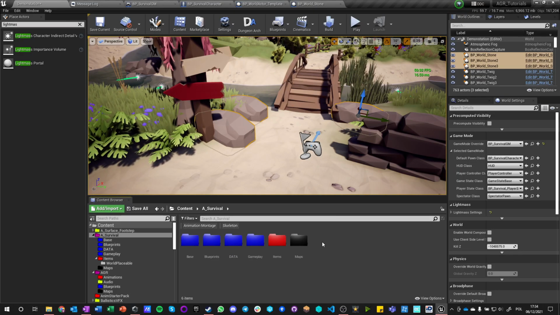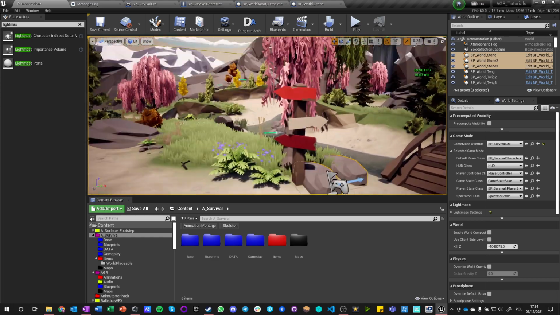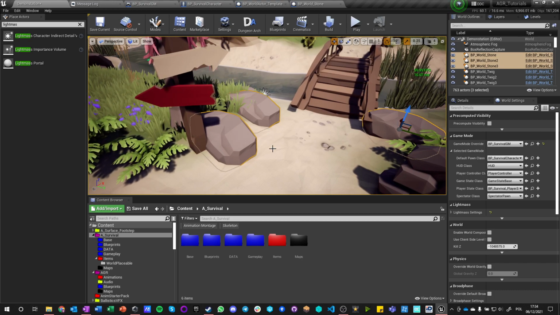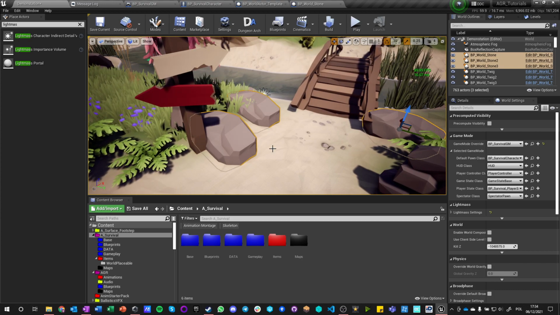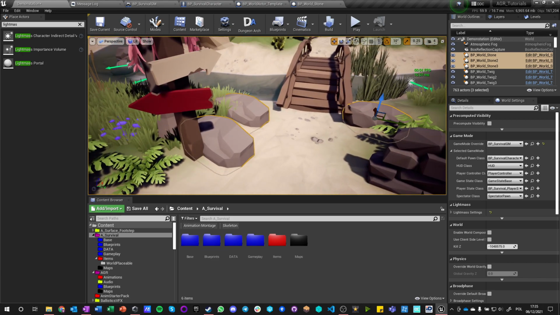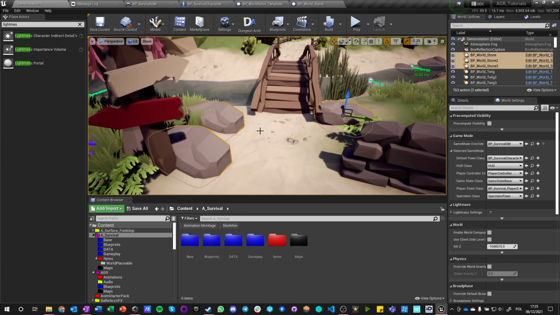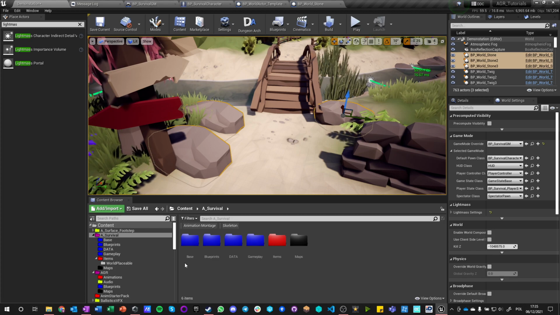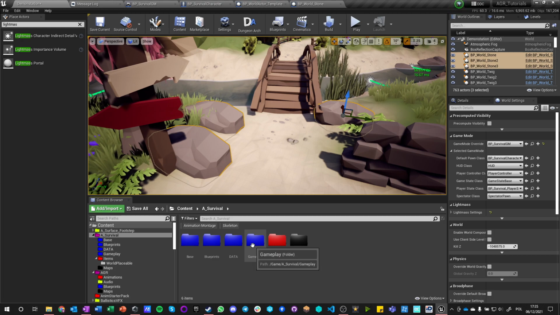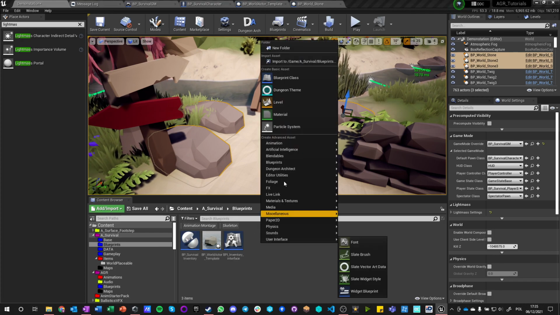Okay, let's do interaction. It's time for interacting with those stones and those twigs that we have here. What we want to do is be able to pick them up. But to be able to pick them up, I need to be able to call on some form of interaction inside them. So what we need is an interface. Let's go into blueprints and make a new interface.